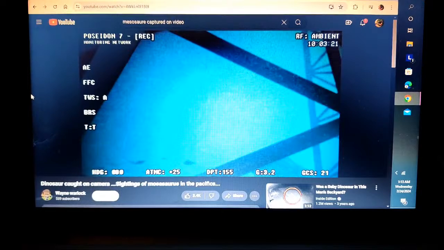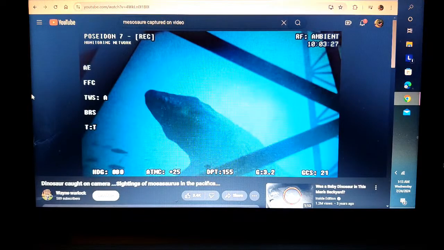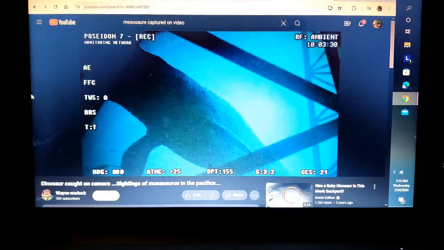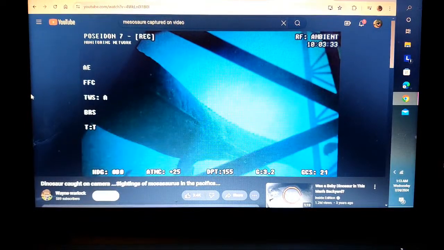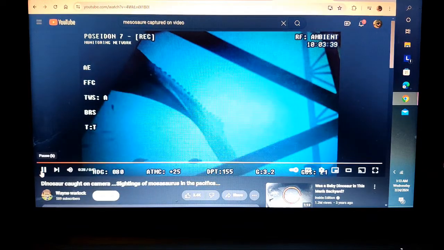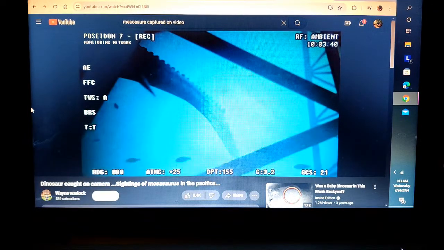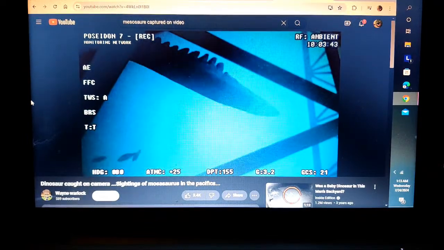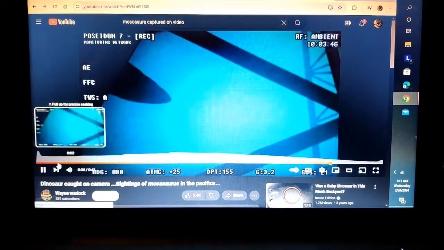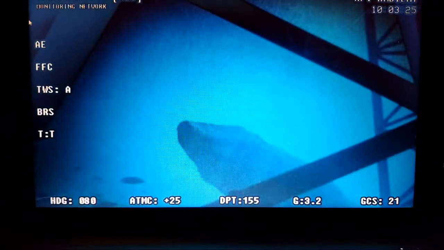This creature's echolocating. You can hear the echolocating. This was taken off of Poseidon Sediment oil rig out in the North Pacific. You see the fish, pilot fish around it? That's an indication.